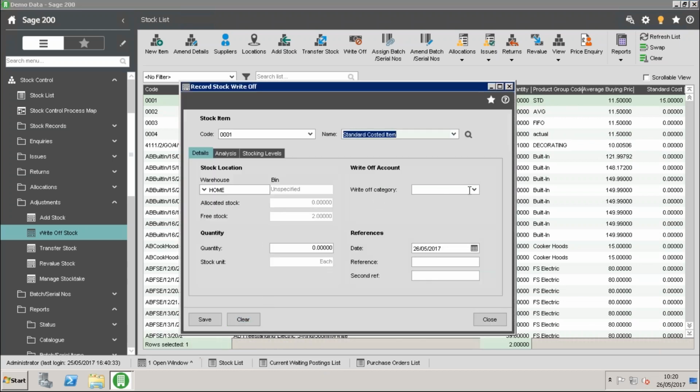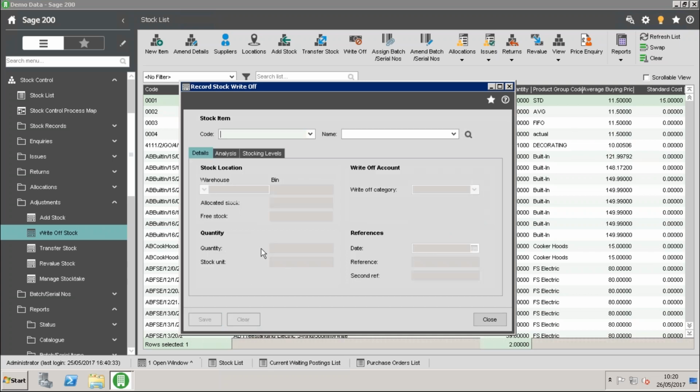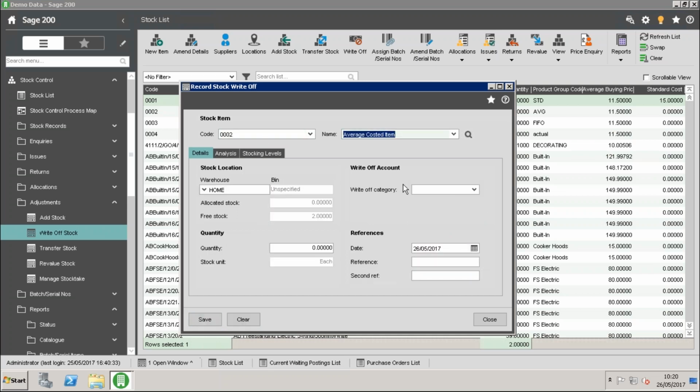I select a write-off category, select the quantity that I want to write off, enter the date of the transaction and any references I want to be associated with that. Same is true for our average costed item. We just select the write-off category, the quantity we want to write off, enter the transaction date and any associated references.